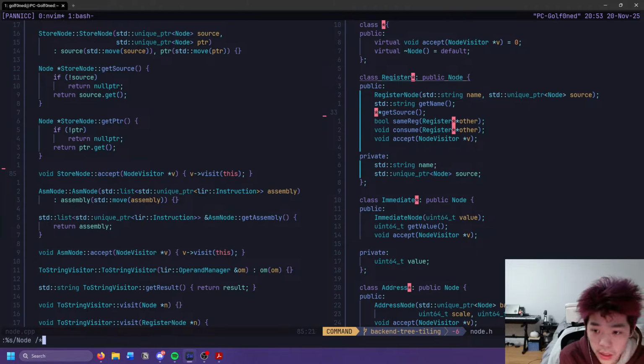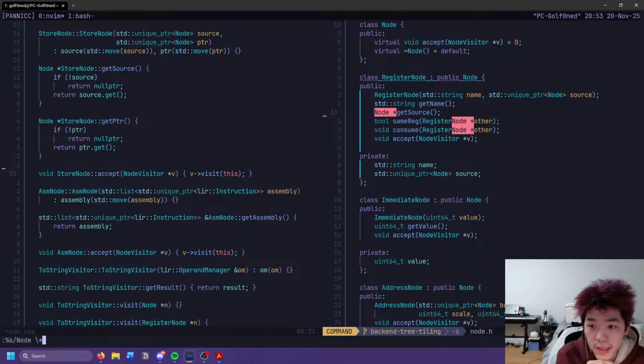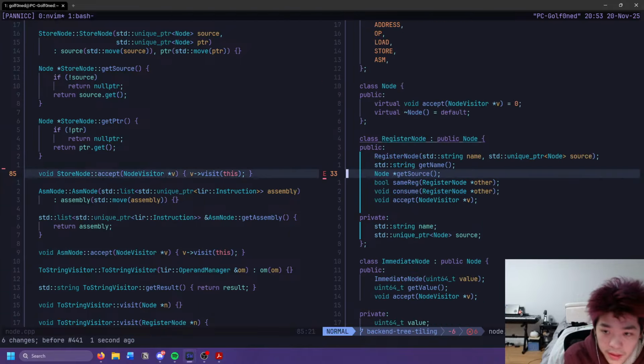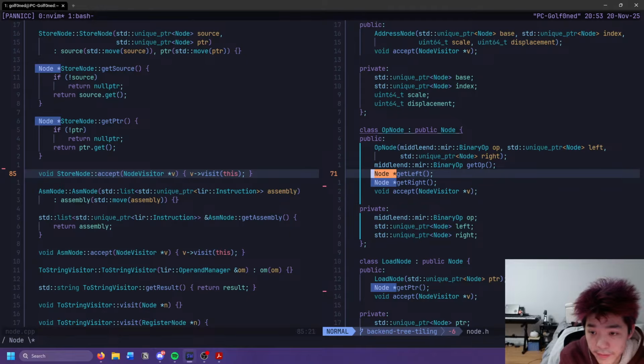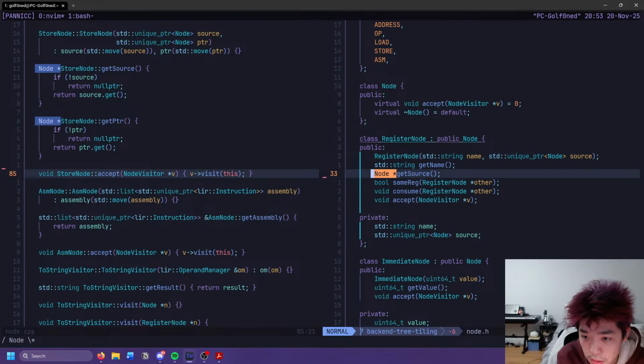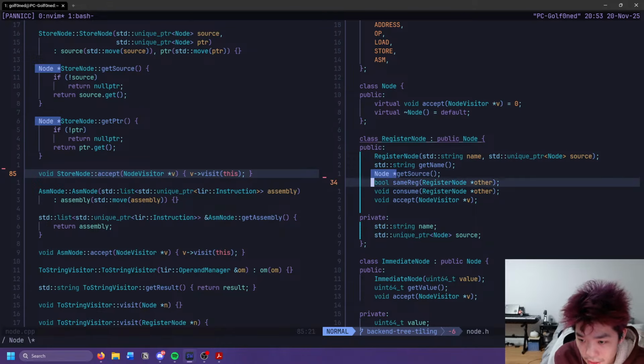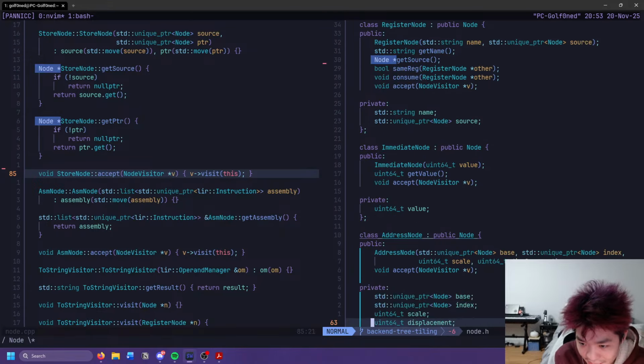Node star or slash star. Let's add a space in front of it just so we can check which ones. Yeah, that makes sense. I'm not excited to clean these up.